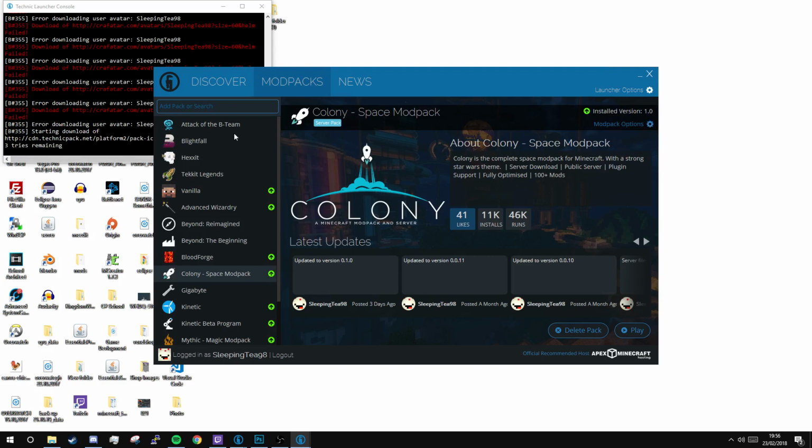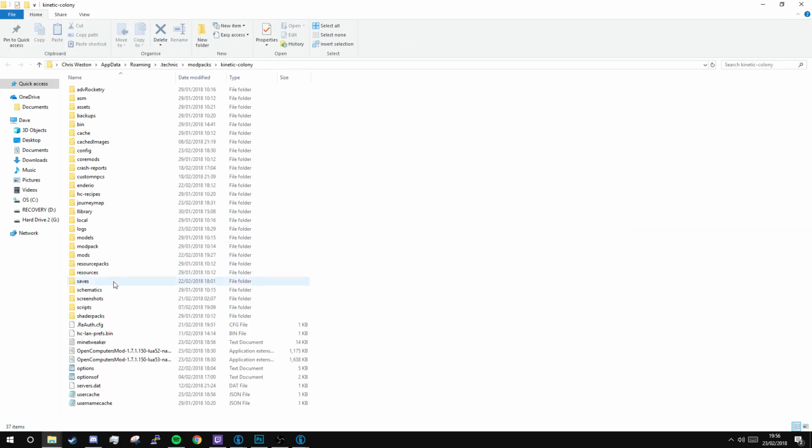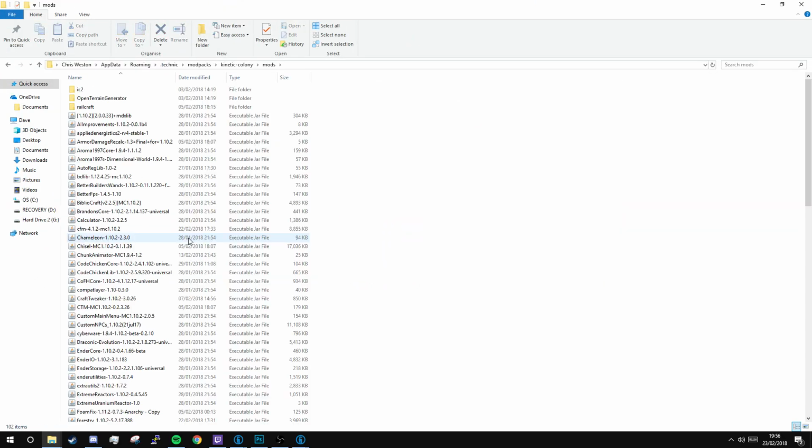Now, if you want to get to your mods list, it's simple. Click on modpack options here and then just go to open. So here you go. And then go to mods. So this is the mod list for our Colony 1.10.2 pack, which isn't actually out at the time of recording, but it will be out probably when this video goes live, I hope. So if your pack doesn't have this mod here, Better FPS, then you'll want to download this mod and put it into your pack. It's brilliant and it's a real help.